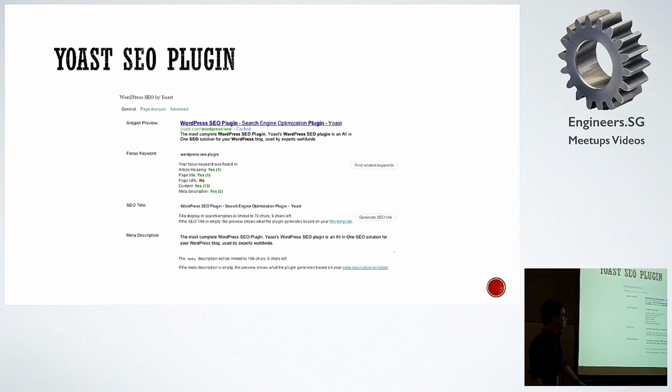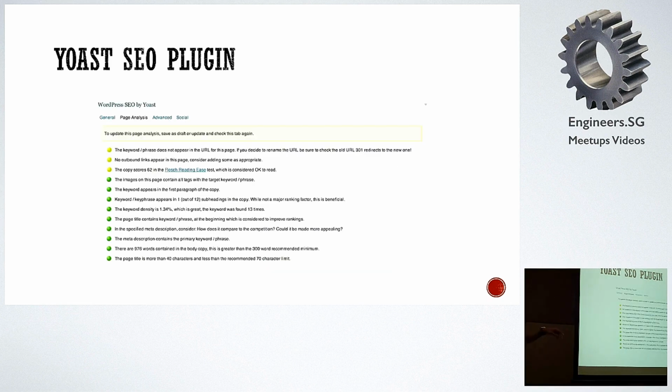Then you can use the Yoast plugin to re-edit your SEO title as well. Your actual title can be something, and you can use it to rewrite the title and put in your descriptions. The second part of Yoast is your page analysis. It will tell you things like, it does not appear in your URL. So if it's not in your URL, go and edit and change your URL.